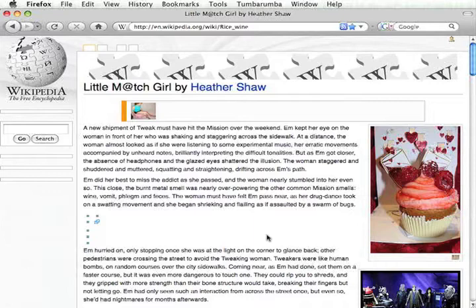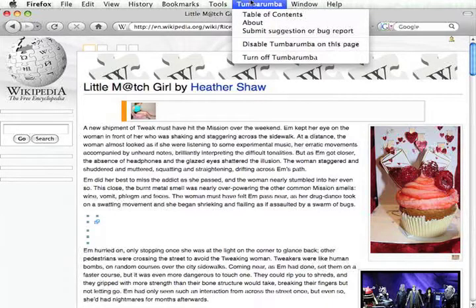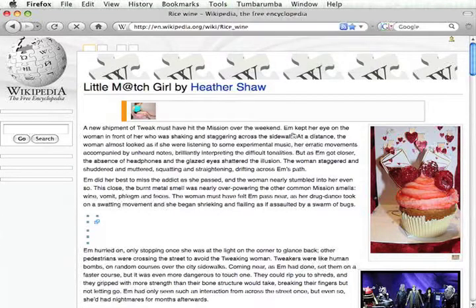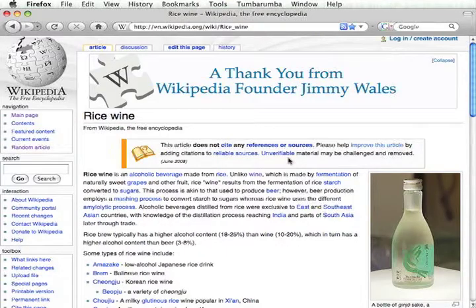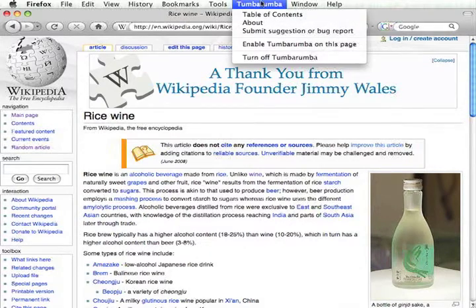Perhaps I wanted to read that article. I didn't actually want to read this very fine short story by Heather Shaw. If that's the case, I can come up to the Tumbarumba menu, and I have a few choices here, and one of them is Disable Tumbarumba on this page. And when I select that, the short story disappears, and the article comes back, and when it comes back, it doesn't even have that little bit of intrusion that was there before. And this is a way that the reader can be assured that they're reading actual text and nothing that's been manipulated. Additionally, the reader could disable Tumbarumba altogether from the same menu.